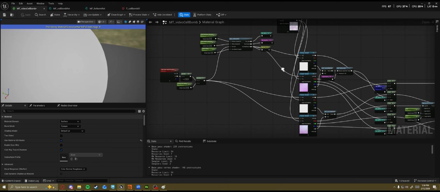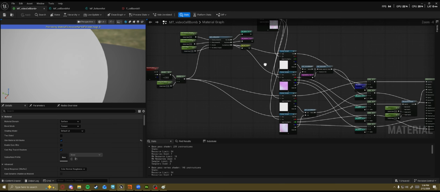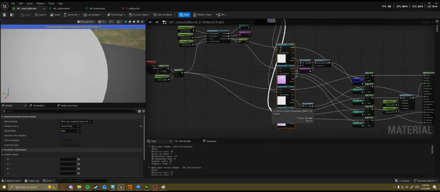If you're using RVT, it would be even less expensive. But just sampling the texture twice is good enough for a landscape.